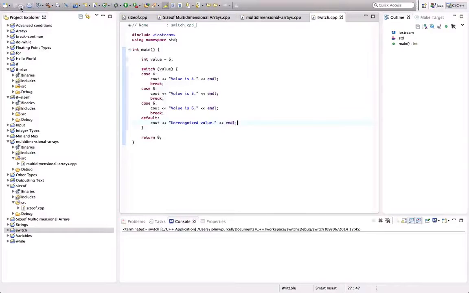So what's going to happen here is that switch will examine the value, and it's going to look at these case labels. It's going to go down them one after the other, and as soon as it finds a match, it's going to execute the code underneath the case label, and then the program ends. If none of these are matched, it's going to do whatever's specified in the default, and it's going to say, in this case, unrecognized value.